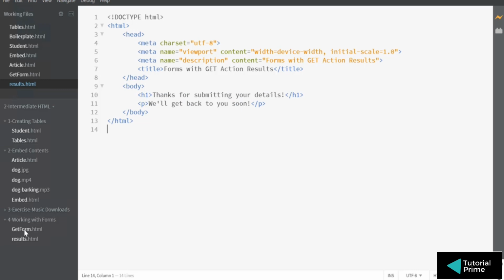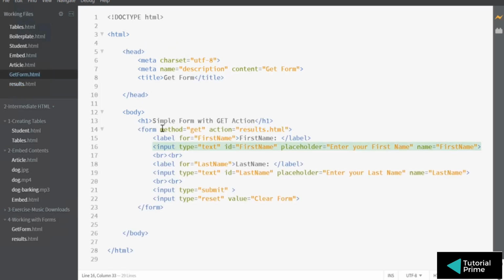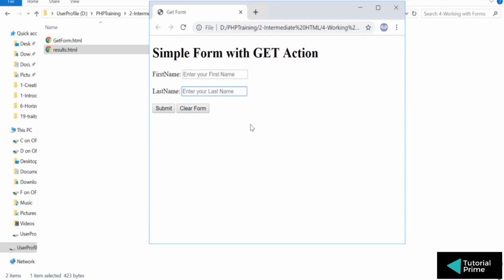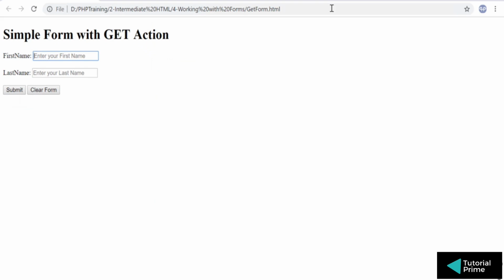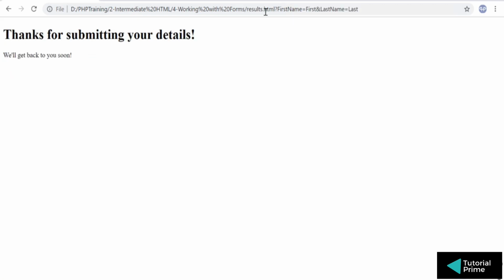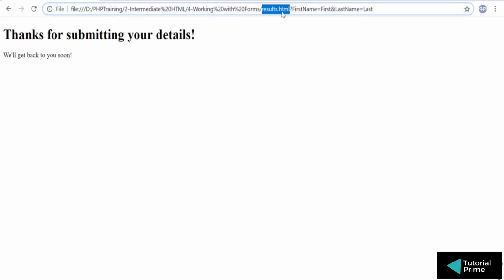The most important thing that you have to understand is what this method get says. Why are you saying the method is get? There are two types of form actions, get and post. Get is basically when you submit a result, let's say first and last name. When you click submit, you went to the results page, but you can see the data now. These are the variable names that we have assigned to the input tags, and you can see the data here. This is called get.